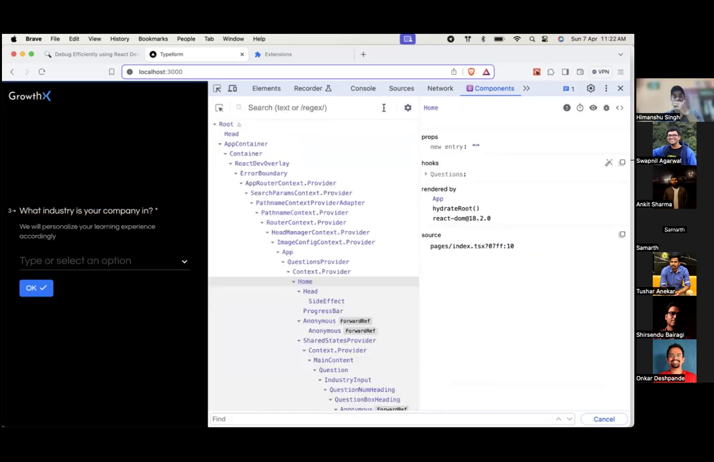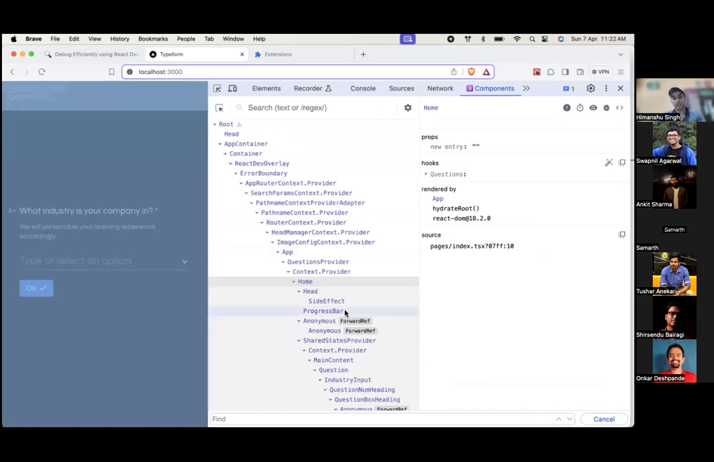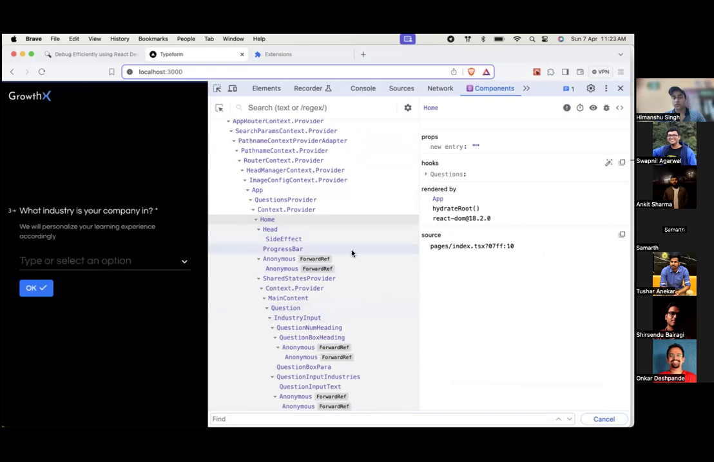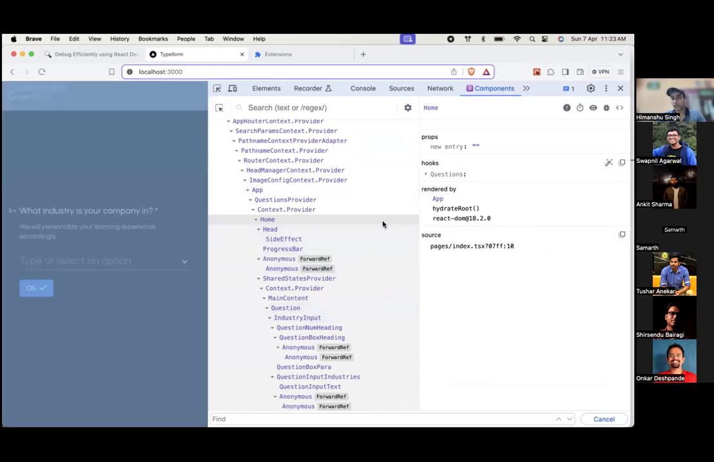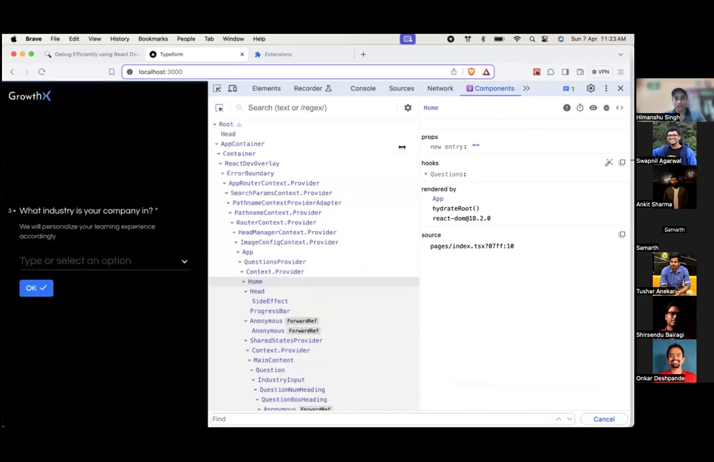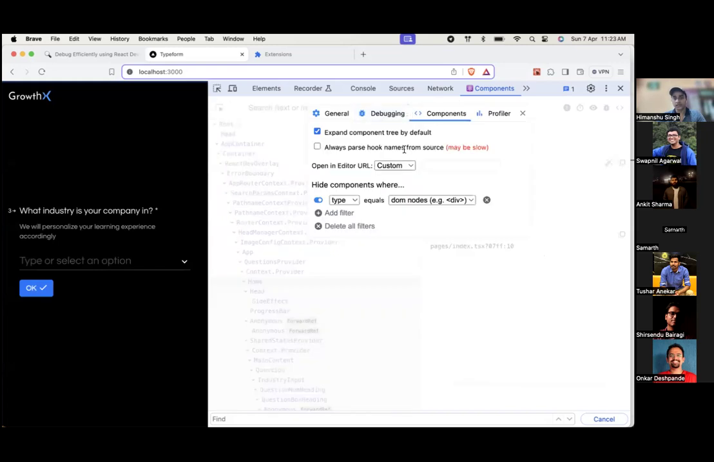Yep. So in this way, if our component tree is very long, we can use this feature to check a particular component. Okay, what more? I think maybe we can now discuss all the options that we have in the settings.